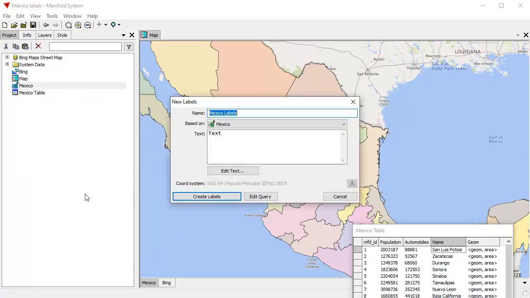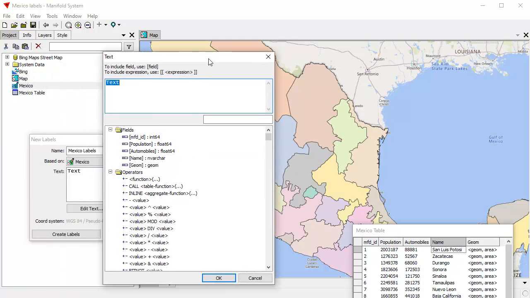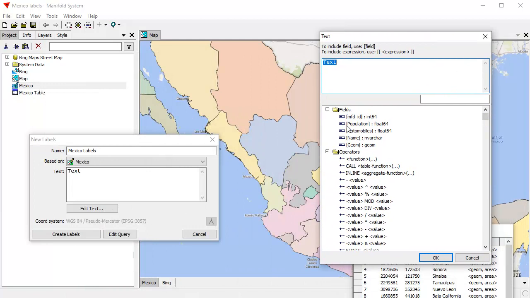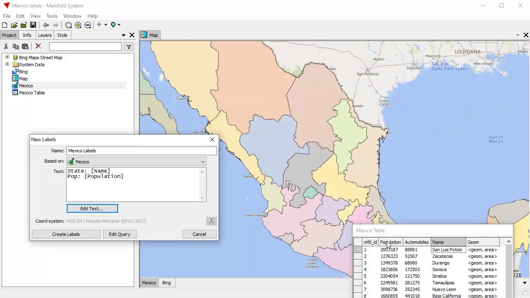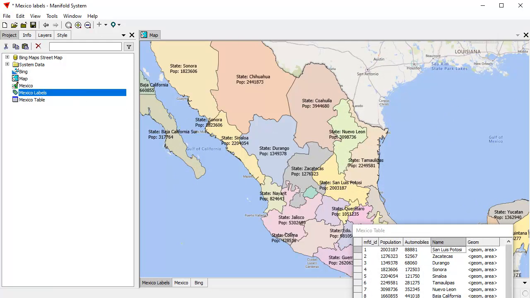We'll call it Mexico Labels, and let's edit the text that we want in the labels. The way this works is we have a wonderful new dialog here where you can use fields and expressions. We can use multiple fields. So let's call this state for the states of Mexico, and here that'll use the name field. And on the next line we want the population. Let's just call that pop, and let's put population like that. Click OK, and that's our expression. Click Create Labels, and there we've created a labels component. Let's drag and drop that into the map, and there you can see how we've created the labels component.